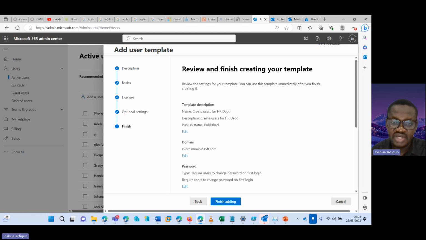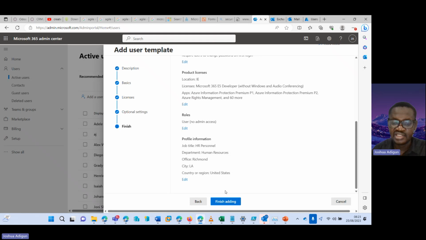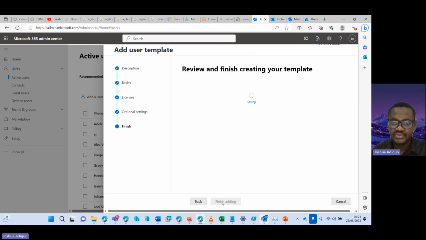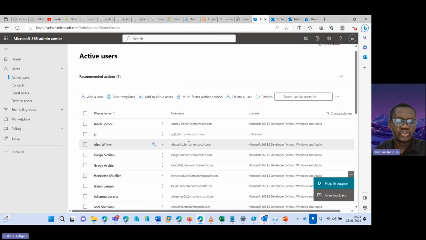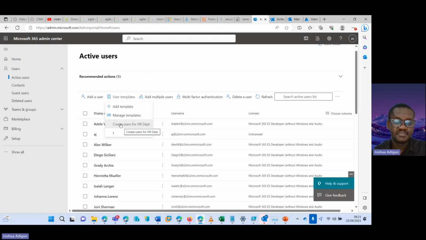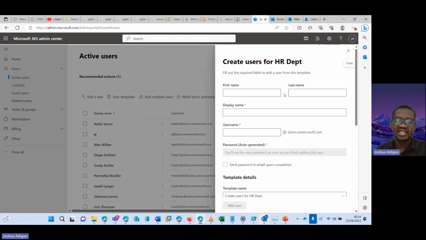So I also have the opportunity to review this template before creating it, right? When I click on finish, this is done. So doing this does not mean you've created a user. No. So for me to create a user using that template now is to come here and then click create, click on the template. And then I can use it to create a user, create users for HR department.